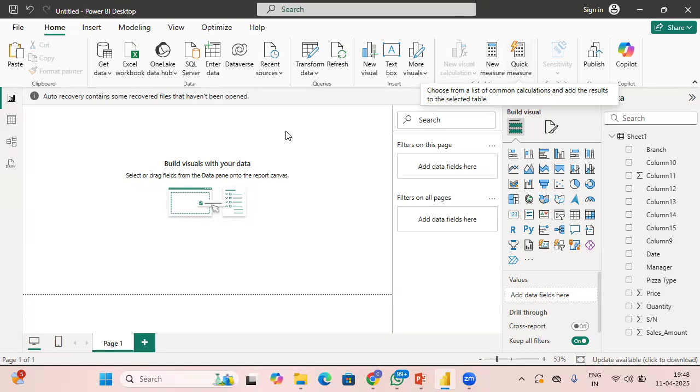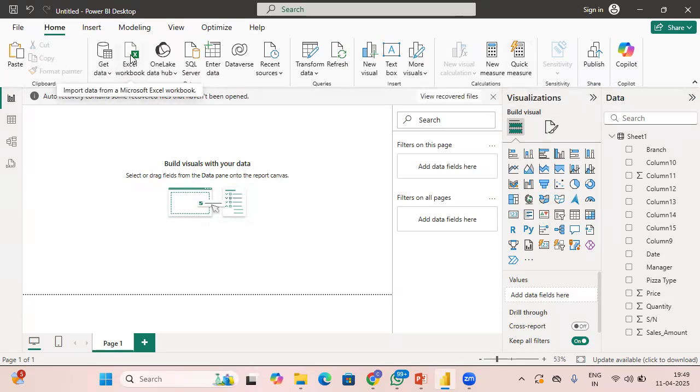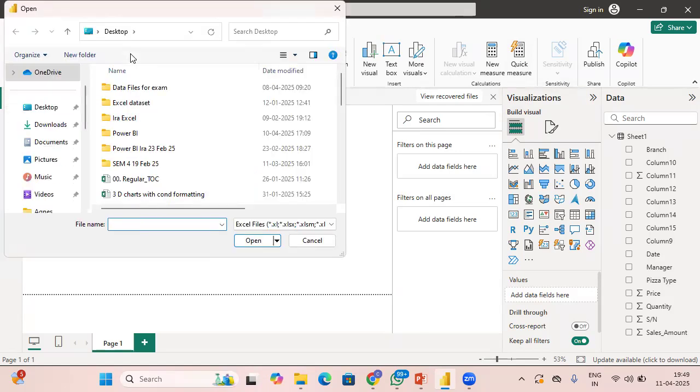Let us make one Power BI report. The report is a dashboard, but in Power BI it is called a report. So I opened Power BI. Now let me get data. I know it is an Excel file, so I can go directly here and click on this one.